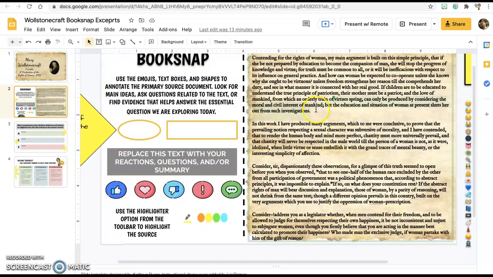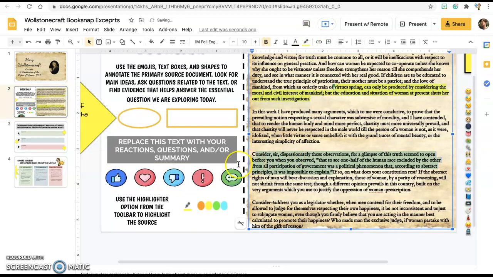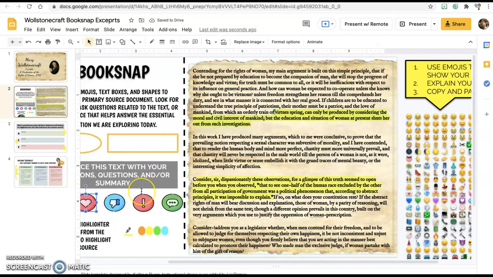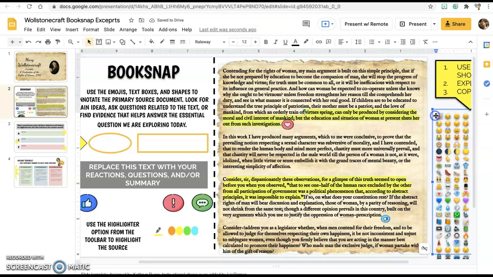So let's say, for example, you want to annotate this. You're just going to select something and pick a color. Let's say I really like what she said here. Pick a color. And remember, I'm requiring you to visually annotate, so you have to use these icons. Let's say I really love what she said here. I didn't really like what she said here. Let's say I thought this was funny, so I'm going to put an emoji there.